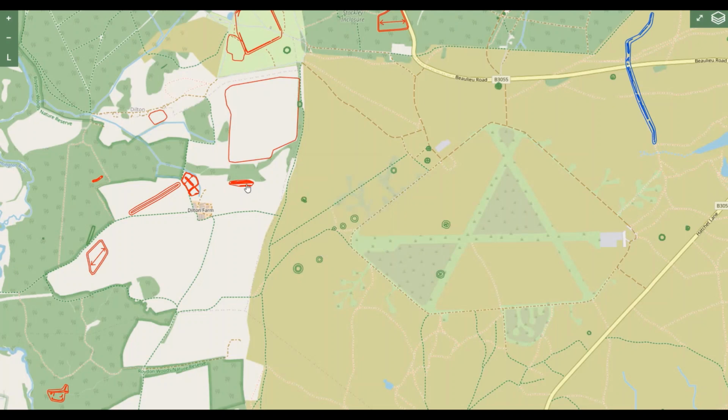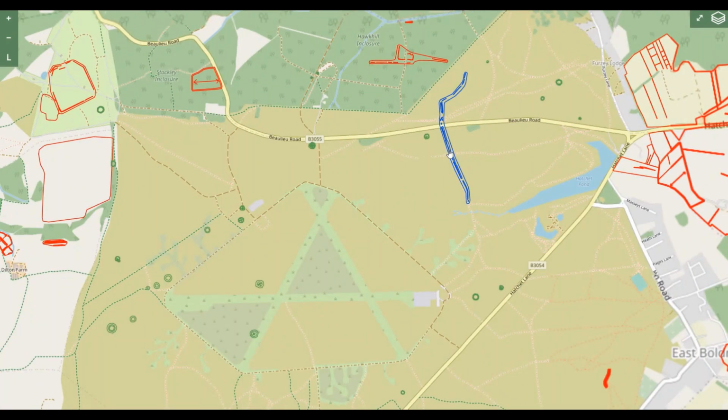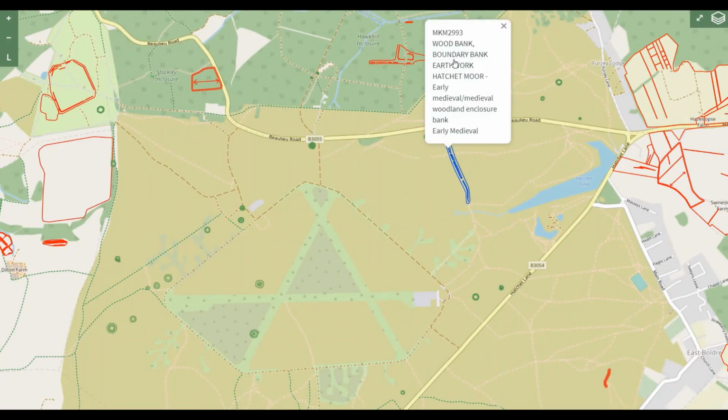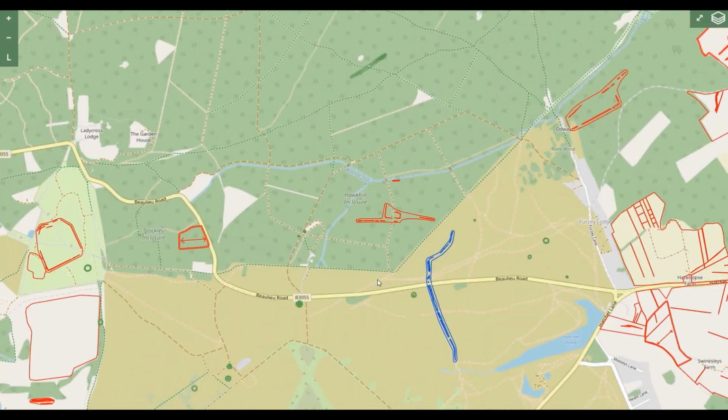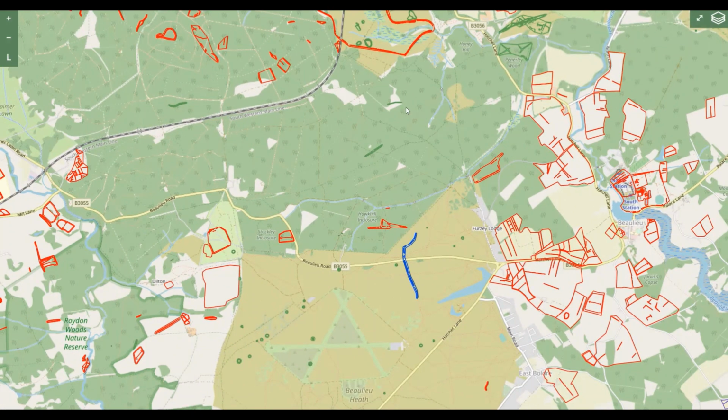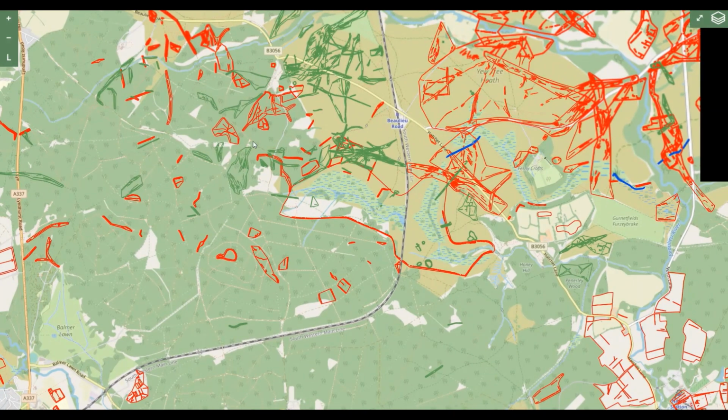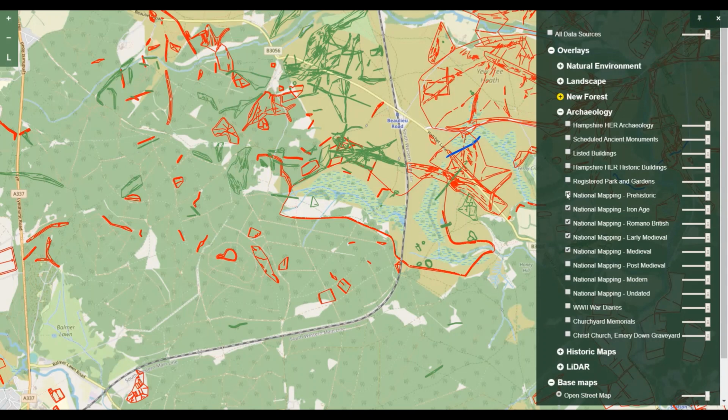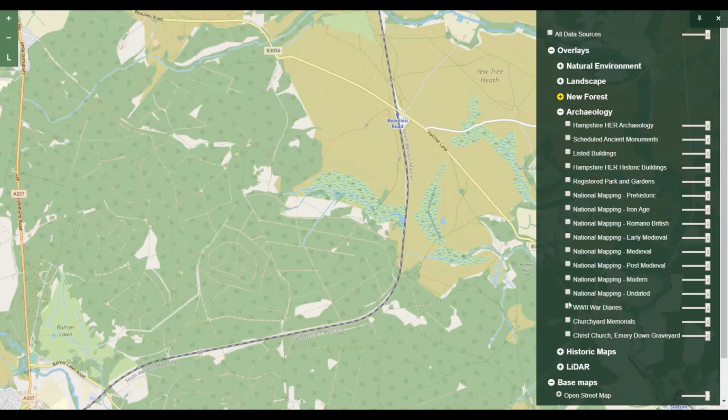So here we've got some prehistoric barrows in green, we've got some medieval lynchets over here. We've got a wood bank. I'd suspect that's a boundary bank associated with Beaulieu or a toll road, something like that. But as you can see, the different colours represent different time periods, and you can start to see some of the different things that have been interpreted in LiDAR data and historic photos, and even from modern aerial photographs.